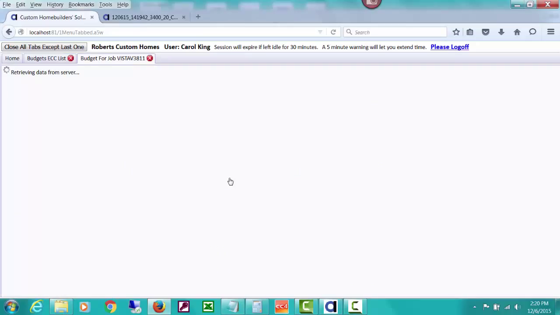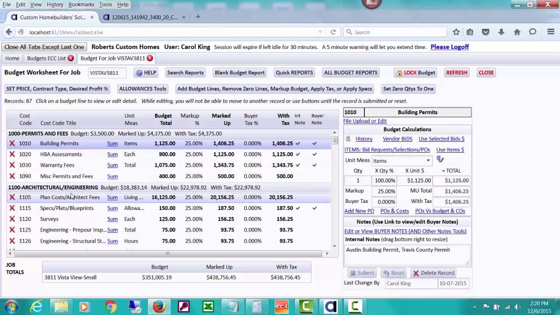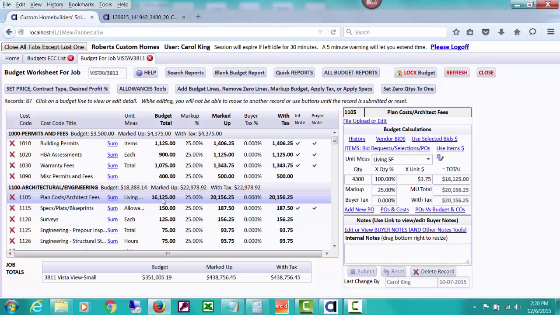And I'm going to end up issuing a purchase order for plan cost and architect fees. And what I'd like you to see, you can see that that's this cost code on our budget. Read other help documents about performing budgets, but I've just now clicked on it, and you can see that the detail for plan cost and architect fees is showing right here, and that we budgeted for this amount for plan costs and architect fees.